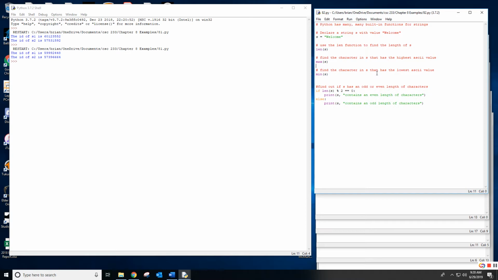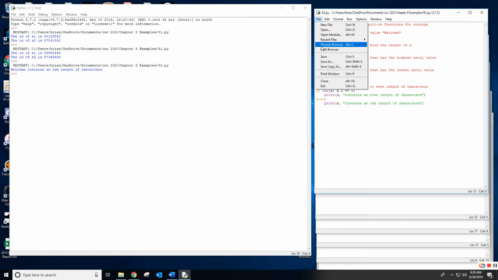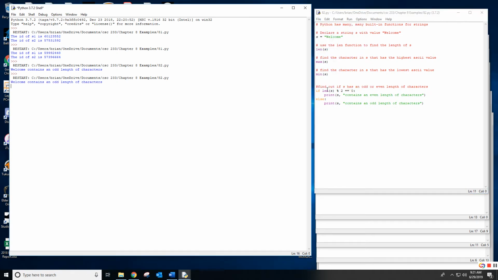Let's run this, and we can see all of these little functions in action. I thought that I saved this. All right, let's try this. That way you can see how these work in action.